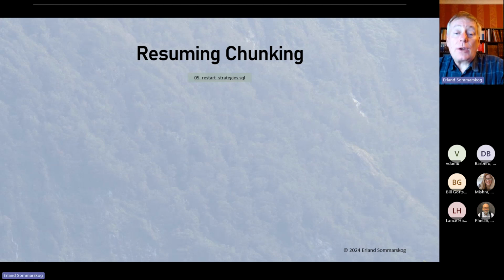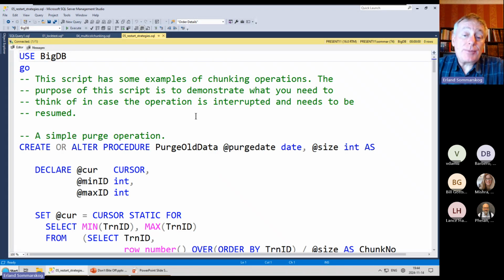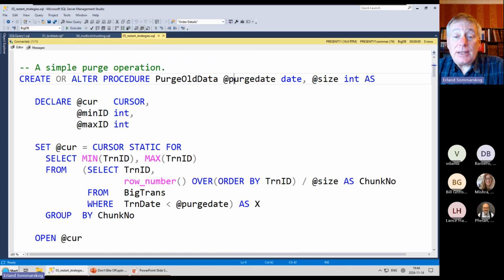And we're going to look at 4 canonical cases and discuss what effects might happen. So we're going to start with a purge procedure. And so we're setting a purge state and chunk size. And this is also another pattern to run the chunk. So we have this big trans table, and we're going to purge all rows that are greater than trend date.